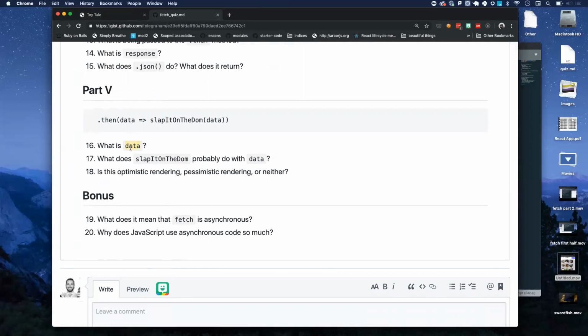It is a parameter, yes. And what will its value probably be? JSON data. Bingo. At this point, our JSON data has been parsed out of the response. It's been parsed into an object. And we can slap it on the DOM.